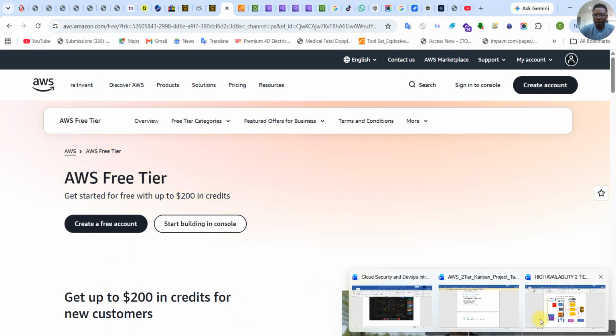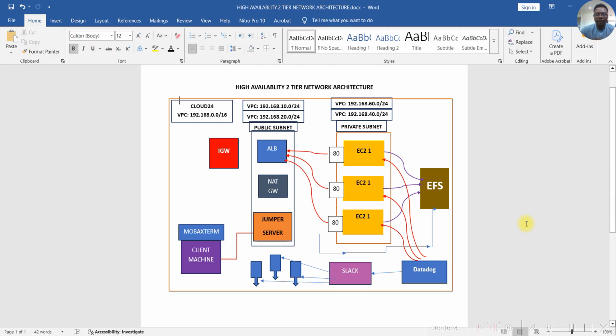So here, let me go to my sketch. Here, we are trying to build a two-tier architecture on AWS that will run a web application. So the intention is that the architecture will be able to withstand disaster and the downtime, if they ever occur.